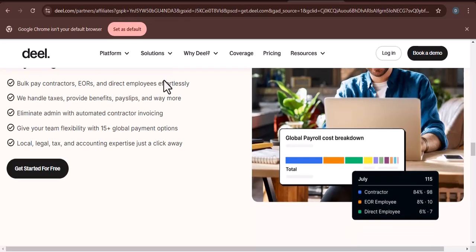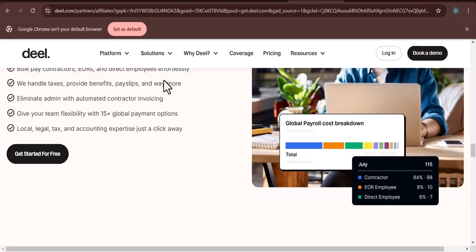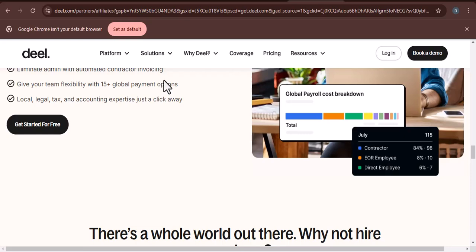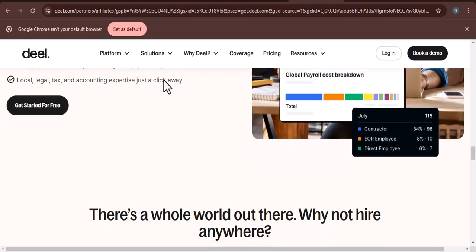Deel is a great option for businesses that need to pay employees or contractors in other countries. It's easy to set up and use, and it's much more affordable than traditional international wire transfers.